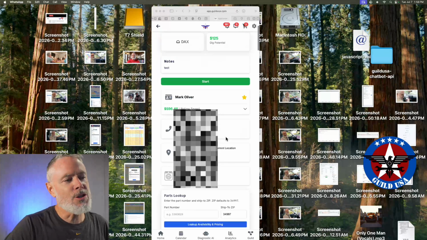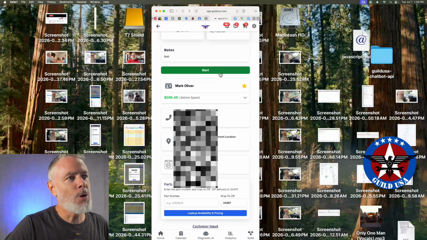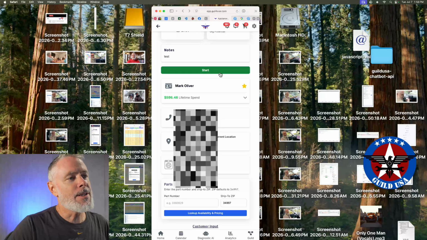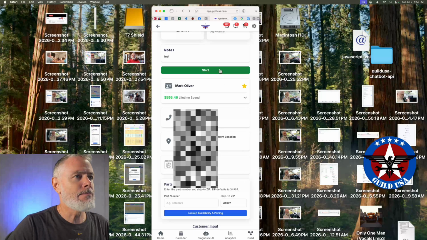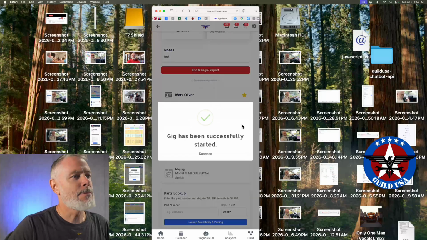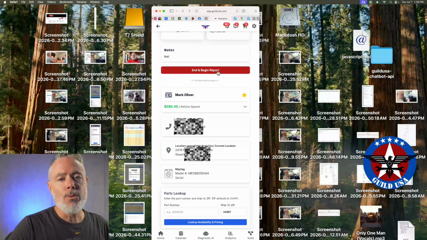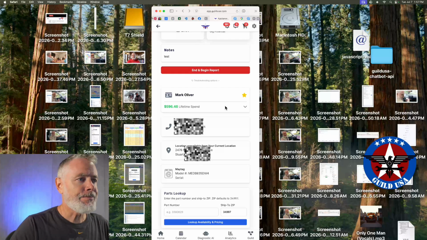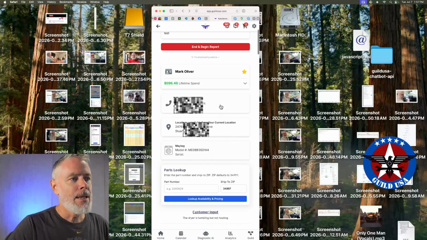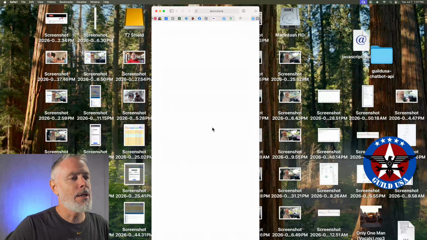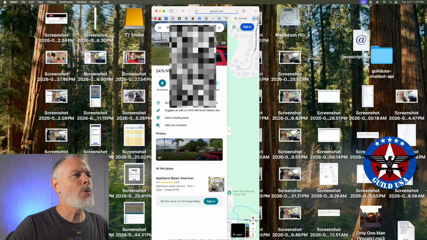So let's start this job. I'm going to start it. Boom. But once I start it, it's going to change phase here from start. So gig has started successfully. Now it's going to change to red. So I click this when I'm done with my diagnostic, right? So now you can see the location is here, right? Click that on, boom, Google Maps.